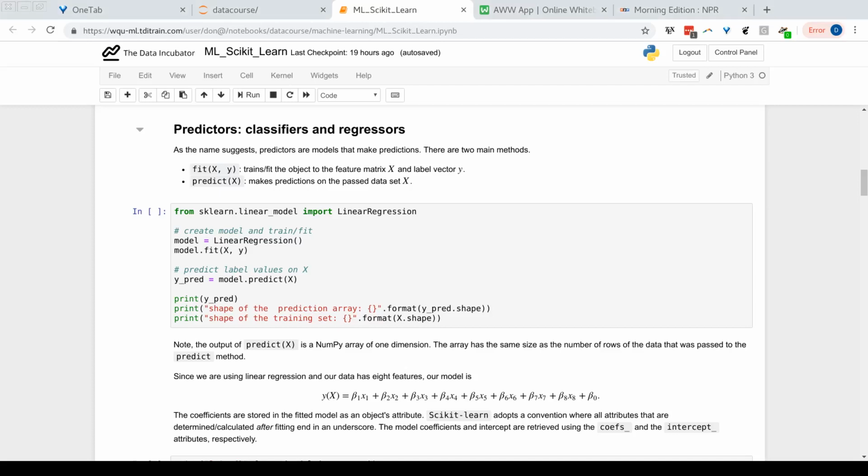If we have a model that's going to make predictions, there are two different types of predictors. There are classifiers and there are regressors. It's important to be able to differentiate between the two.